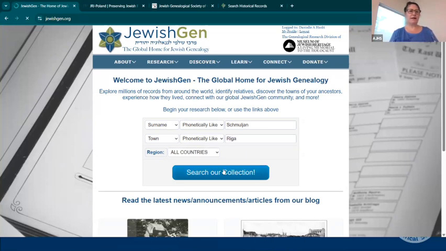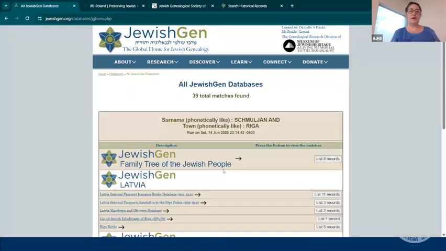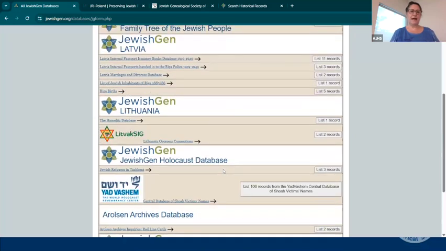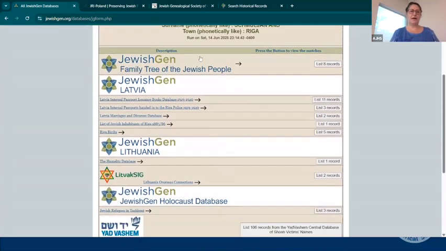So when we go search our collection, it brings up 39 results. And you can see that it's broken up. We've got JewishGen Family Tree of the Jewish People, which is crowdsourced family trees. So the same way you put your tree up in Ancestry or MyHeritage, you can upload it here. It's not as changeable as it is in those other platforms, but it helps other people connect. If they see that they've got the same relative as you, they can contact you.